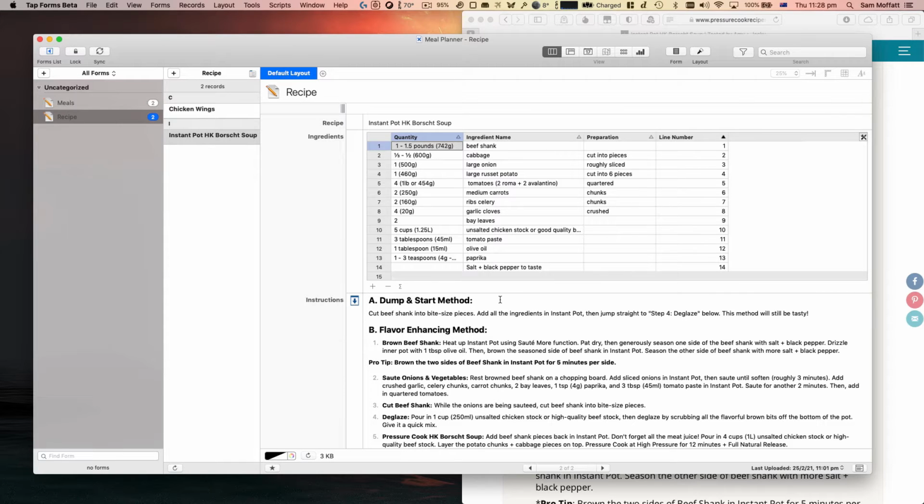We updated our form. We used the markdown field to style the recipe, and we also updated our table here. You'll notice that there's a new line number field that we added in that last episode, as well as a preparation. We renamed quantity. We put the order in a different way. We've been having fun with this.